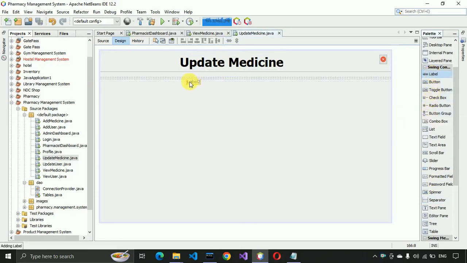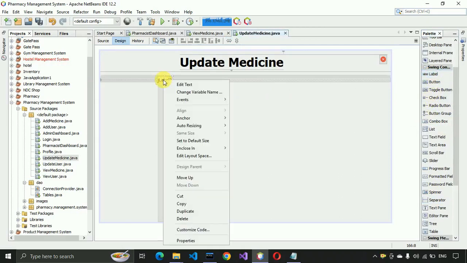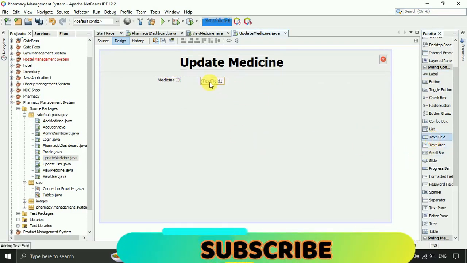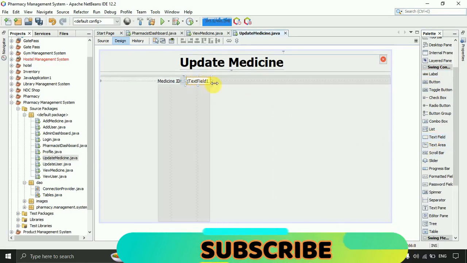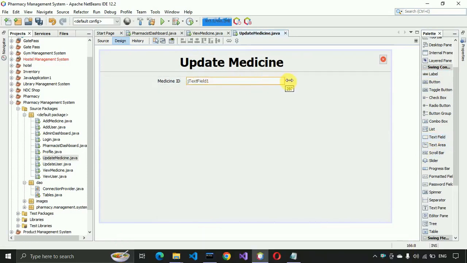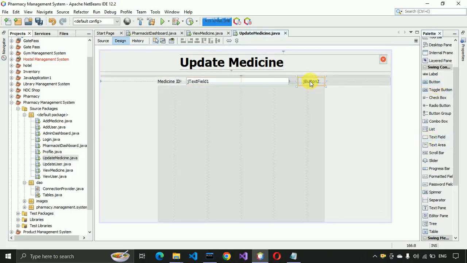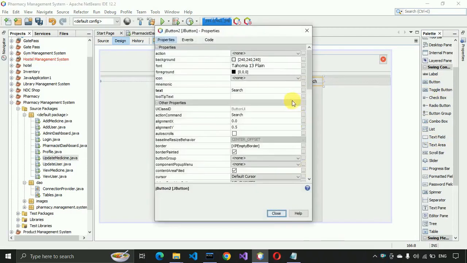After that, here we have to place the medicine ID. And here we need to put a text field to search. So I'm going to place a text field, and let me increase the size to 300. And after that, we need a button here to search. So I'm going to place it over here, search. And we also need to add an icon, a search icon.